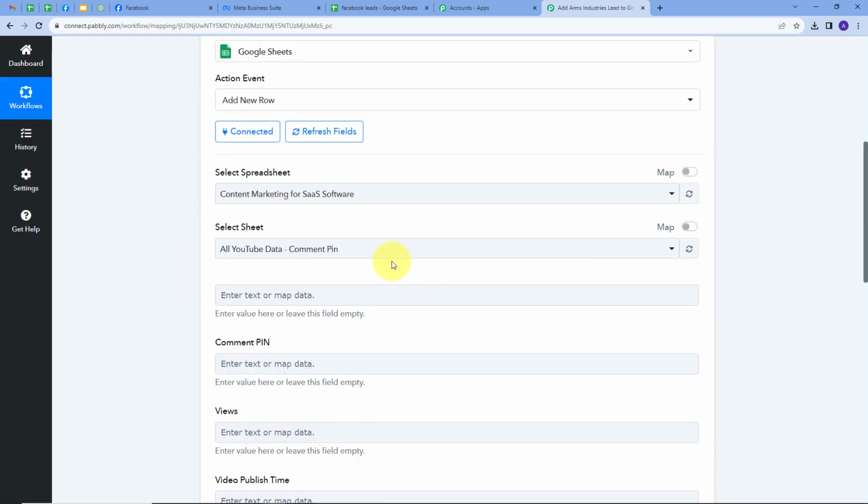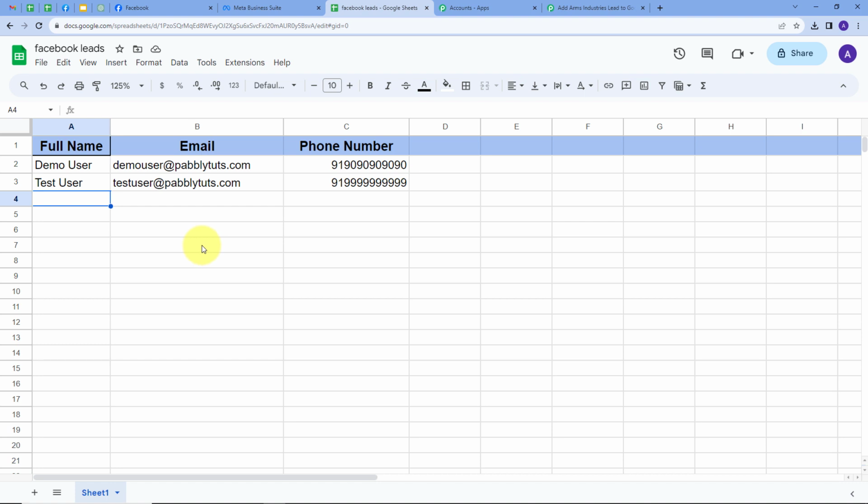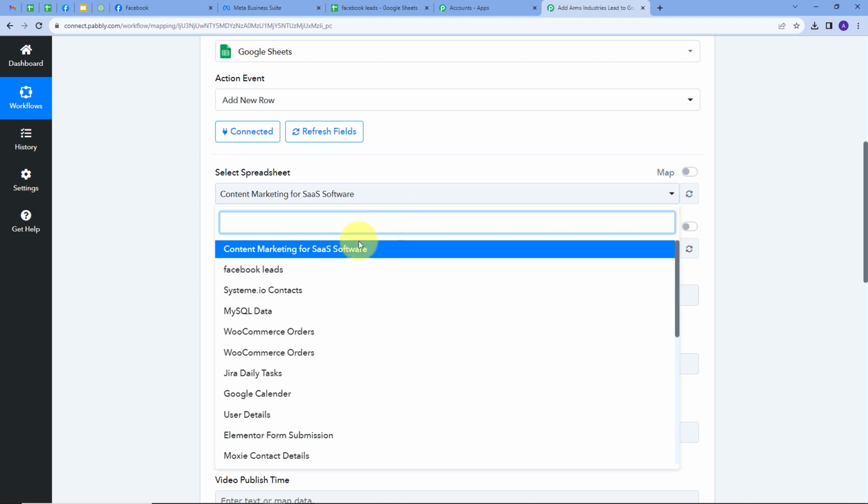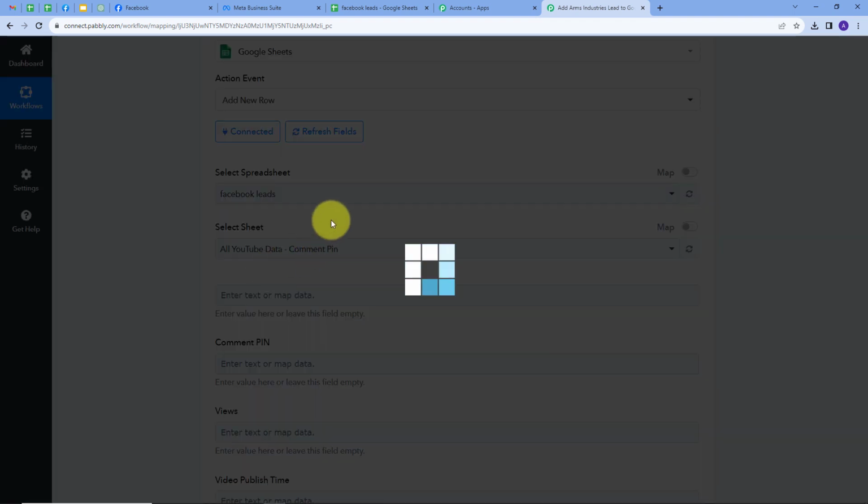Now I have these details here. So for this, let's go to Google Sheet first. And this is my Google Sheet and it is named as Facebook Leads. And I'm using Sheet 1 here. And we have 3 columns here, full name, email and the phone number. So I'm going to map all these details in Pabbly Connect. So let's go back to Pabbly Connect. So first I'm going to select my spreadsheet. So my spreadsheet name is Facebook Leads. So I'm going to select this.